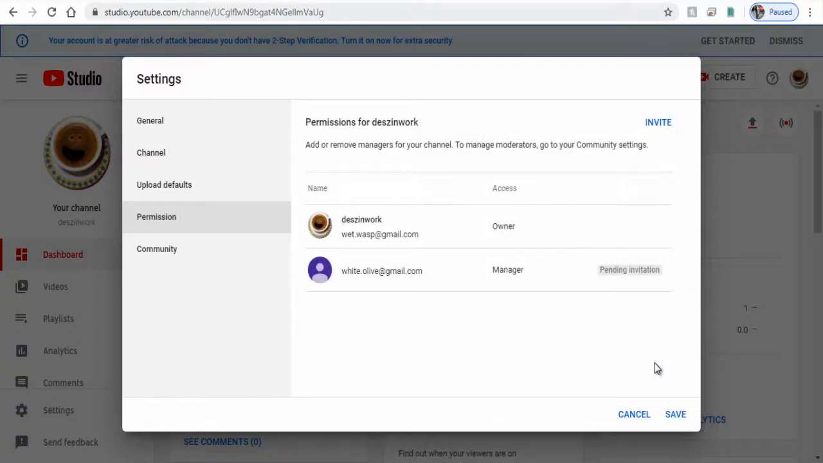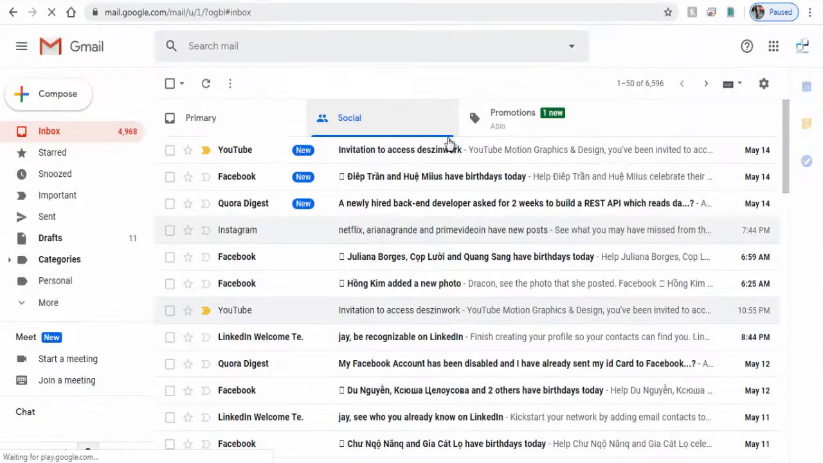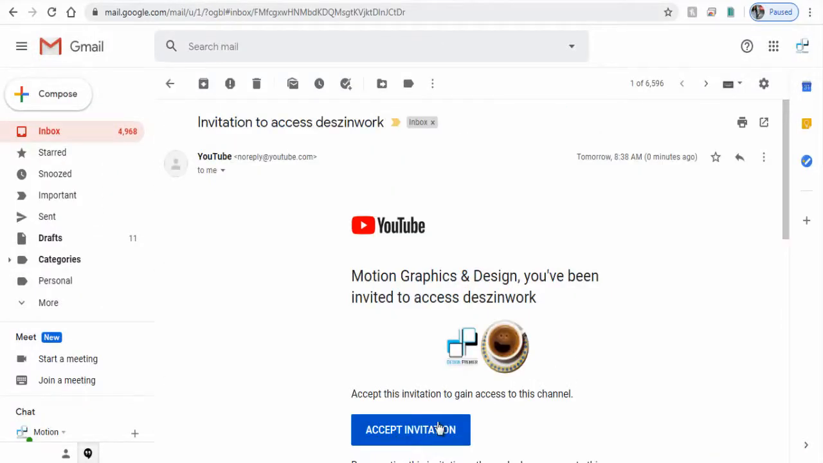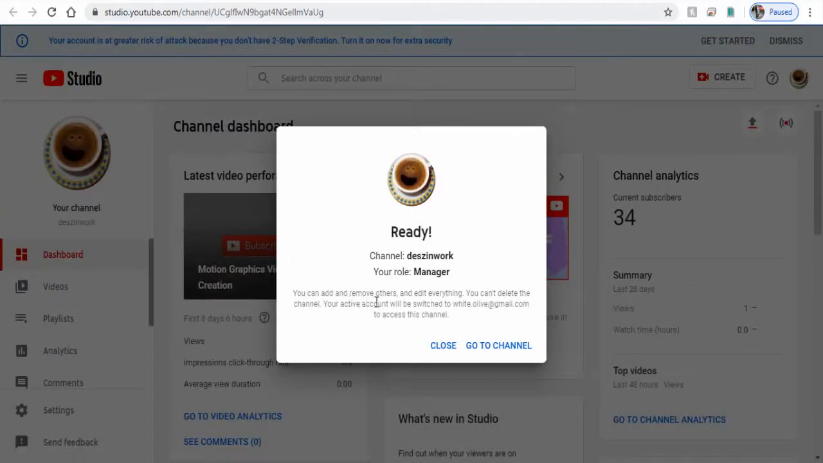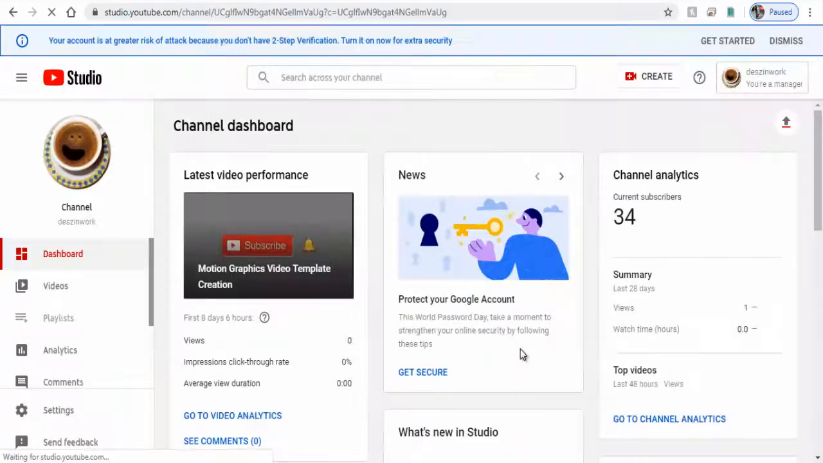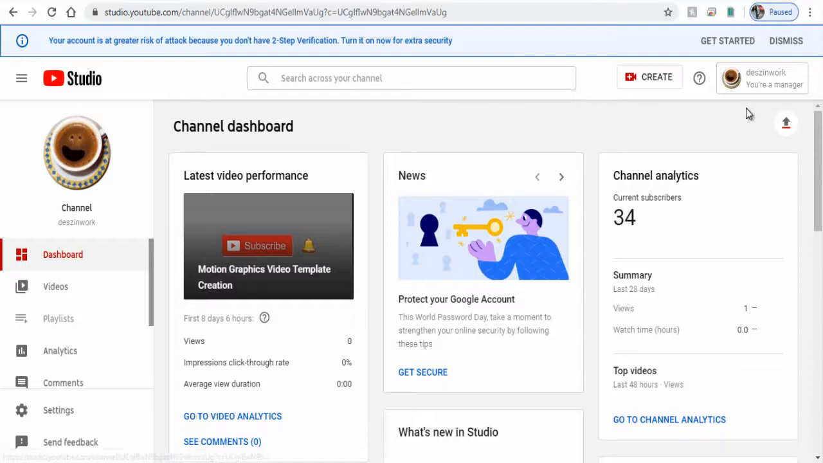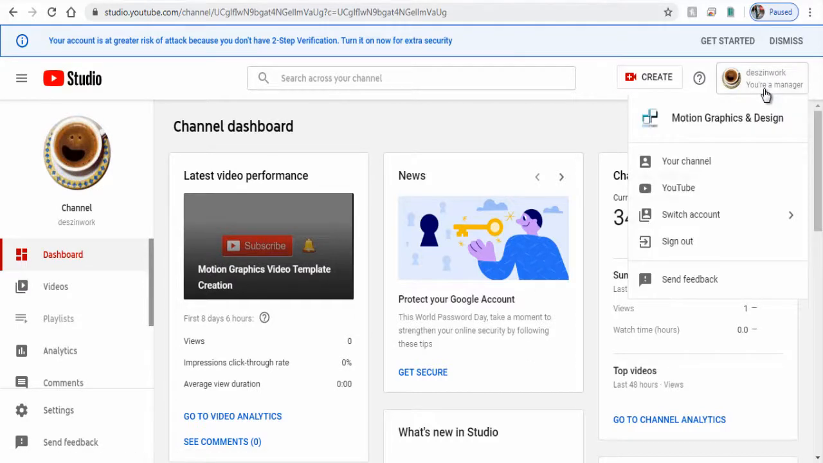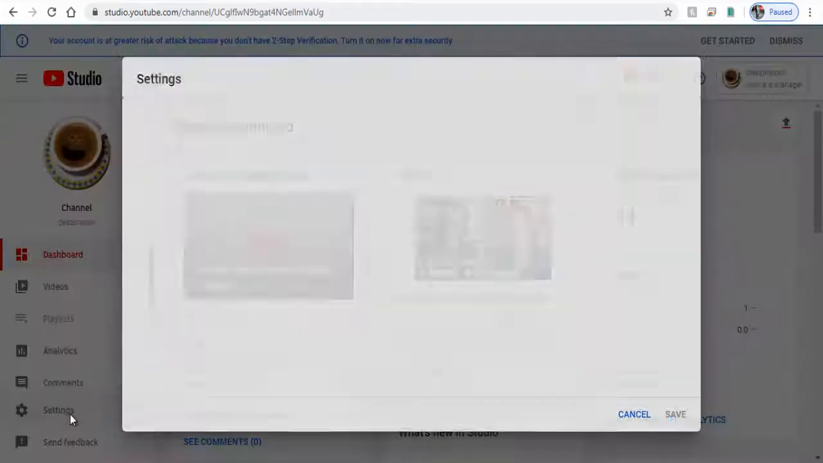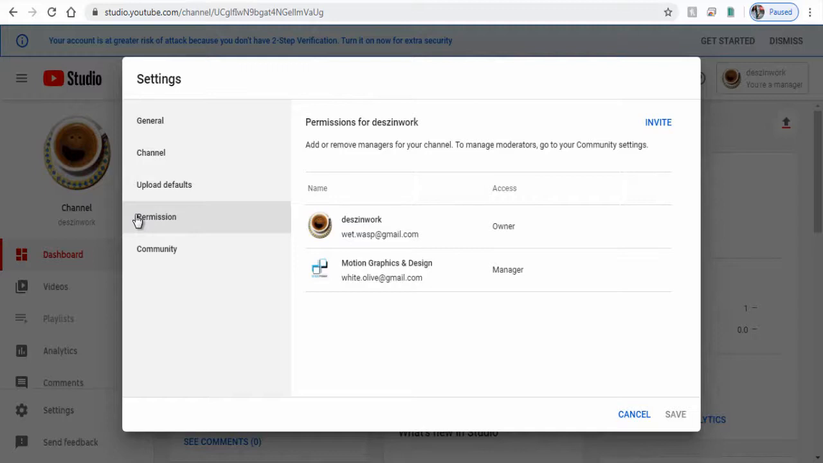Once the email access permission is accepted, they can log into their YouTube account and access my YouTube account from their account by clicking on my channel. Here, depending on the access level given to them, they can perform the activity they were appointed to or given access to. With this, we come to the end of this tutorial video.